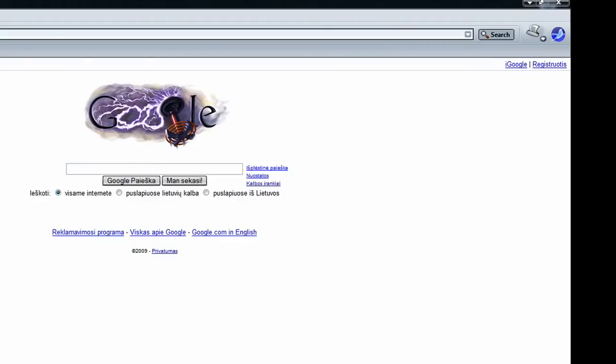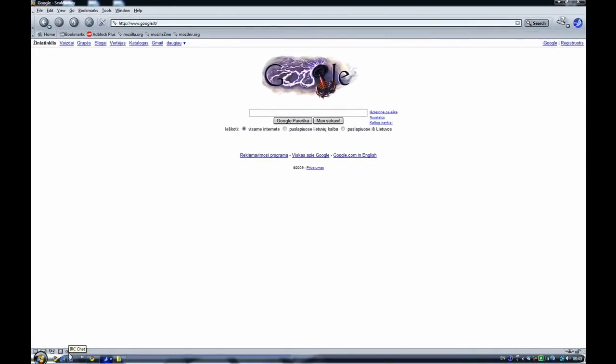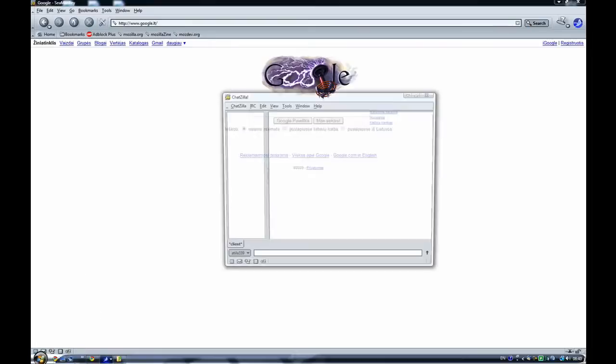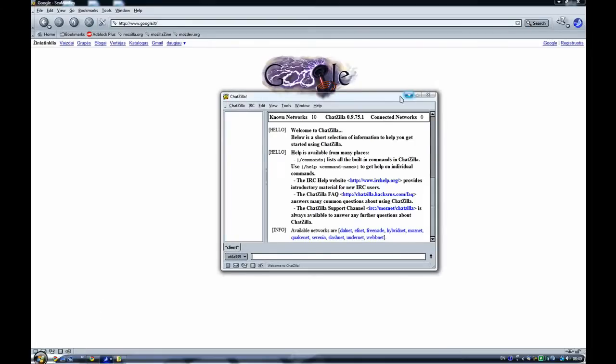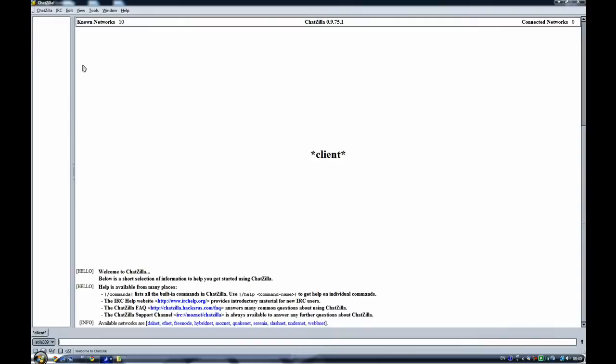And the last, but hopefully not least, is the IRC chat client. Now, they use Chatzilla. Simply, you can just connect to a network and simply use it.